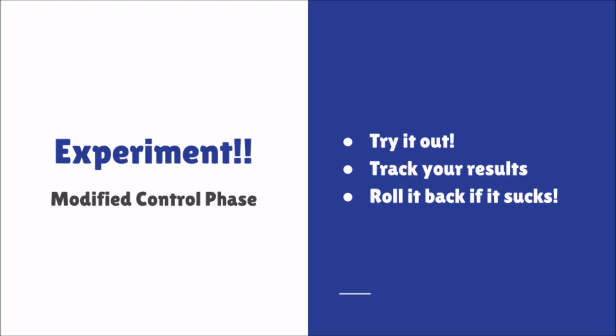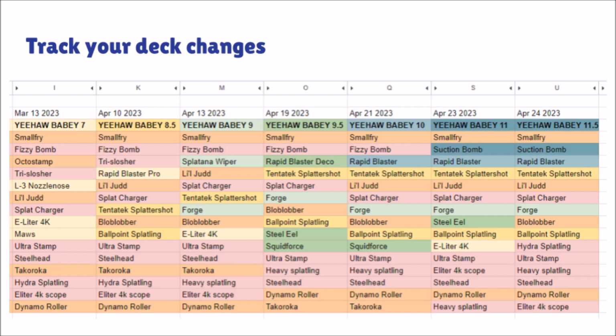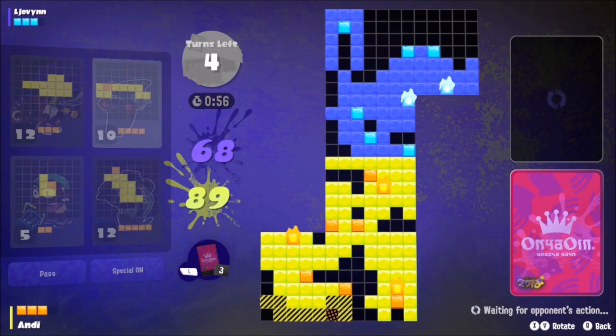The experiment phase is where we test out your changes. So yeah, you're going to have to play a lot more games. Just continue to monitor and track the performance of these cards and if they work better or worse than the cards you had before. I track all of my changes in Google Sheets and evaluate all changes as they're made. So if it works, good. If the problem persists, maybe try something else, or you can always just revert your deck to how it was before and investigate another problem.